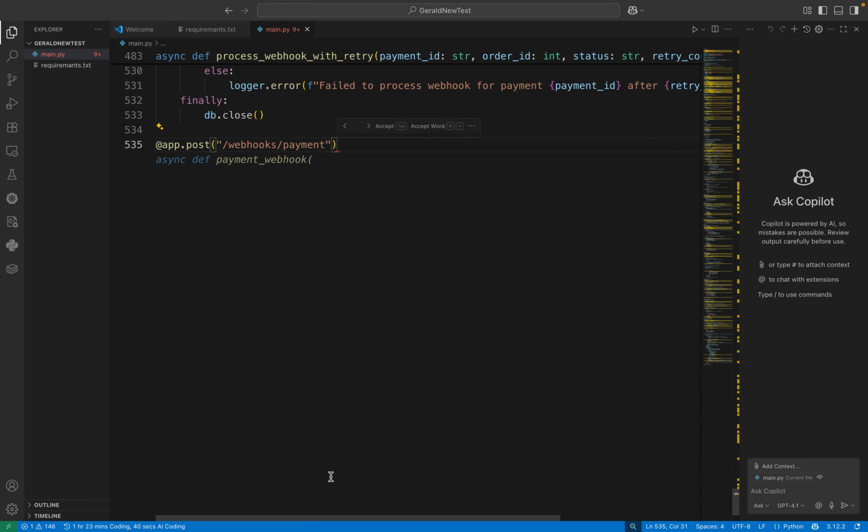So now the other thing is post, but we're going to do a payments webhook, the inverse, payments slash webhook. I think okay. Let's see what we're going to pass in. We're going to pass in the request. We have the usual request that we have.